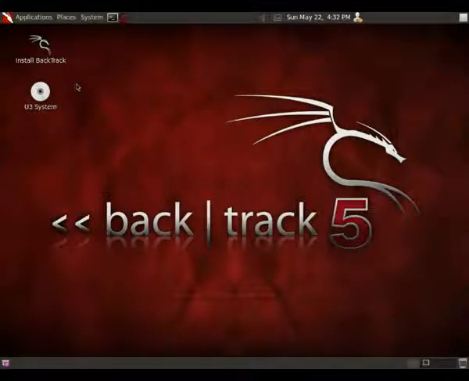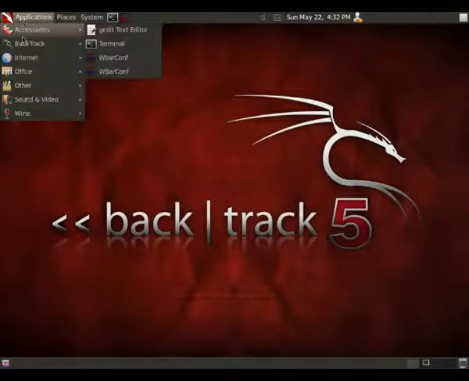So what I'm going to do is just give a little overview of what's new on here, some things that I liked. The first thing I liked was obviously the new desktop. It uses GNOME. This was one of the options. You could either use GNOME or KDE. And I really like the layout.